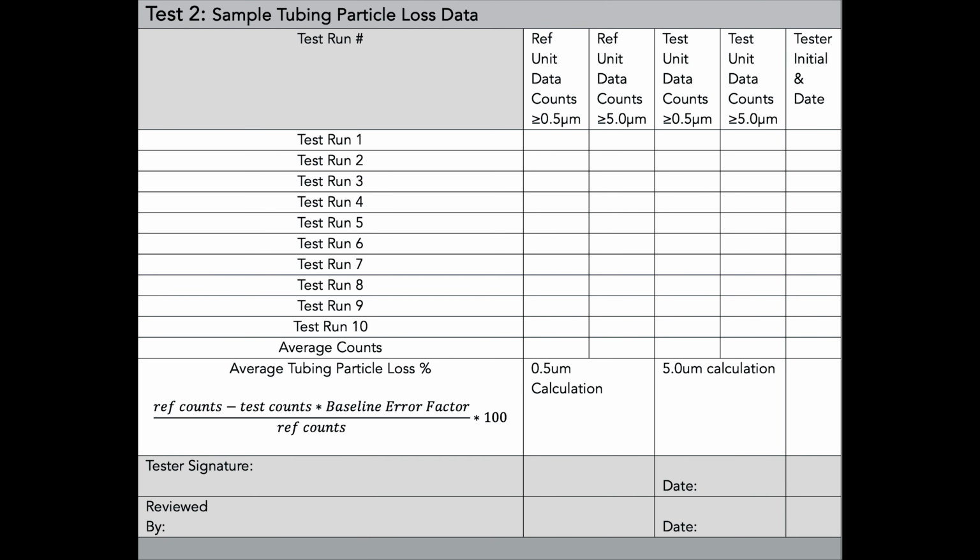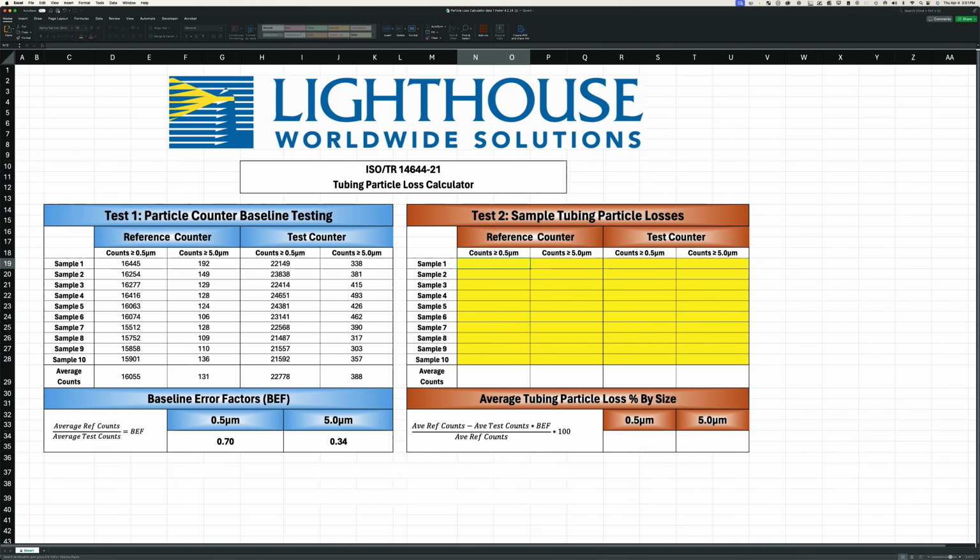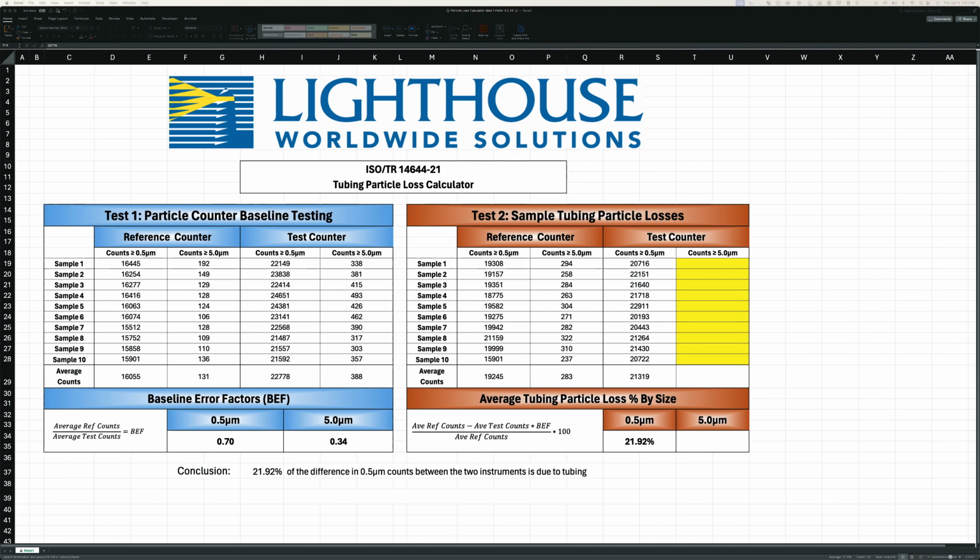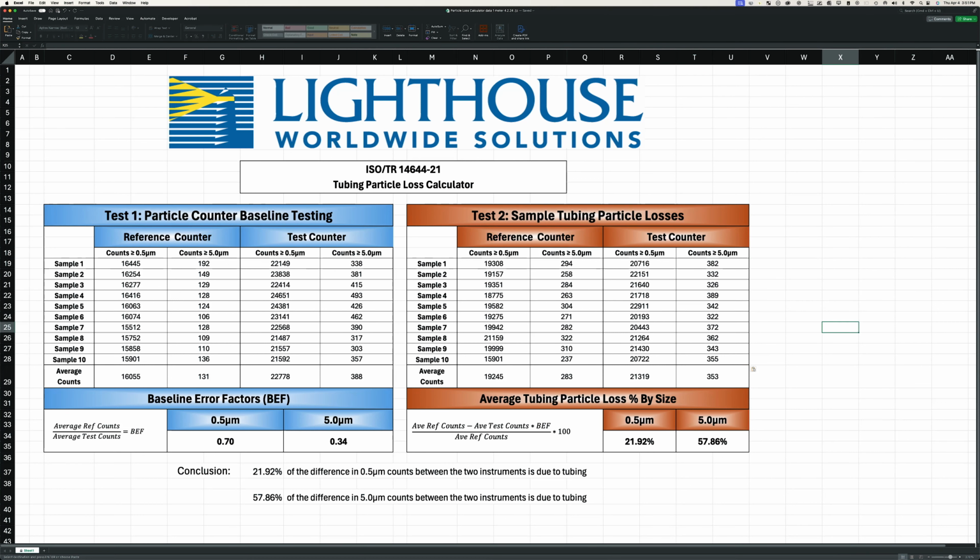Now that we've completed the second test with the sample tubing installed on the particle counters, we're going to enter that data into this table in the SOP. We can also take the data from the second test and enter that into our workbook under the Test 2 section. That section will calculate the average tubing particle loss percent by size for the 0.5 and 5 micron particles. The calculations at the bottom include the correction from the baseline error factors determined from the first test.